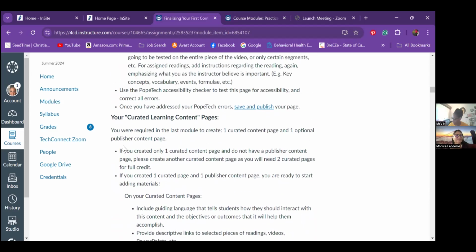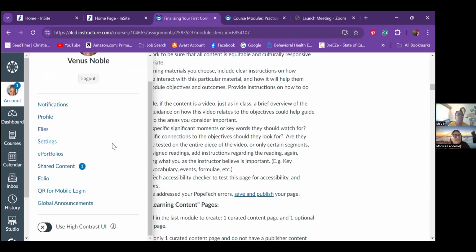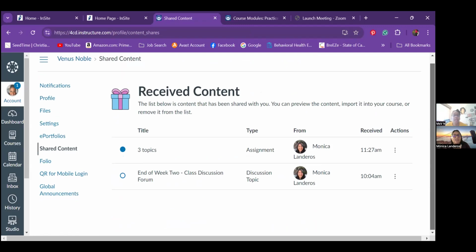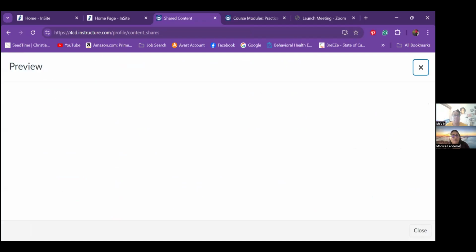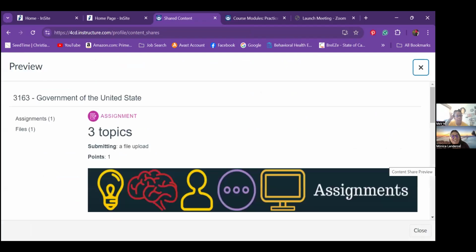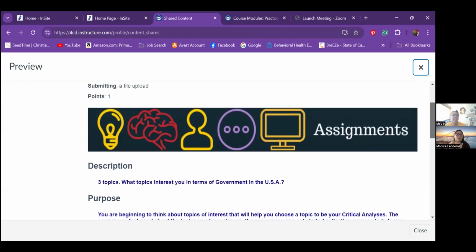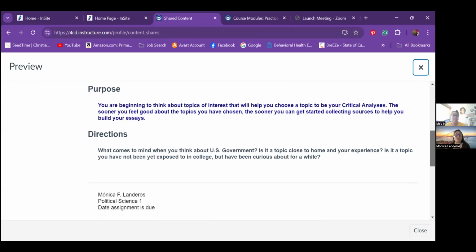Okay, so shared content. And then you will see, oh, there, I gave you the three topics assignment. So you can click on the three dots, actions, for the three topics. Preview. You can preview it. This is what she gave me, only because it has really nice placeholders for what they might be looking for.